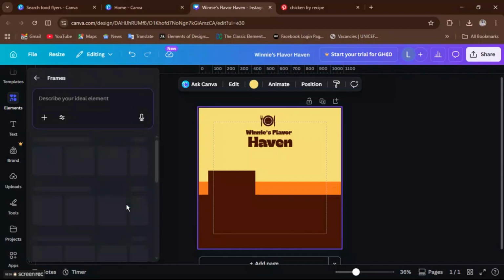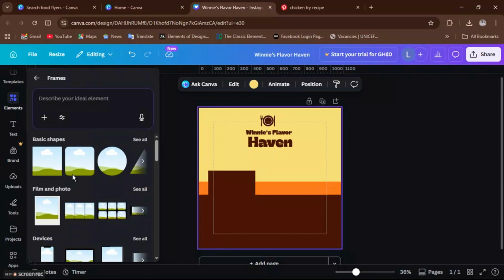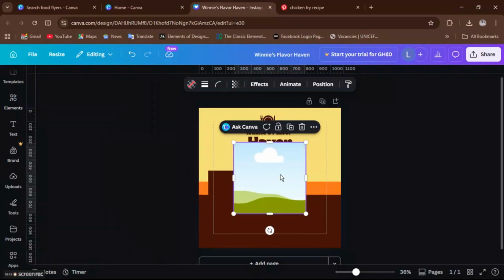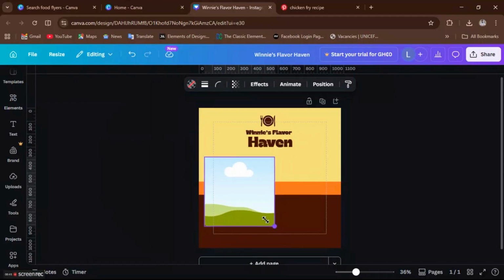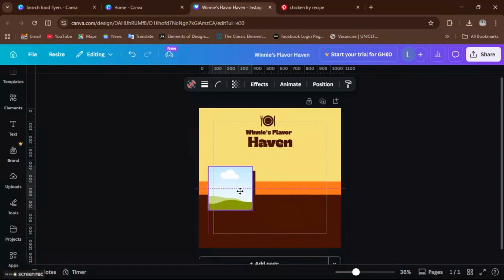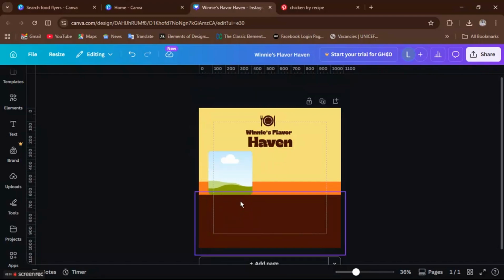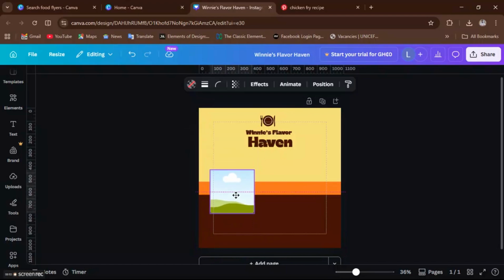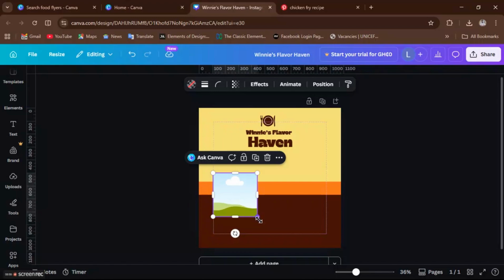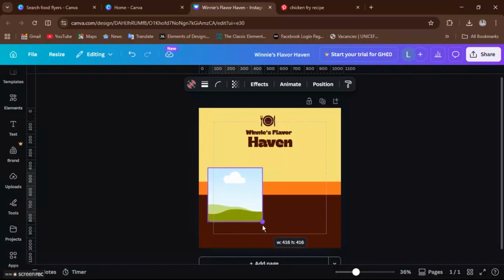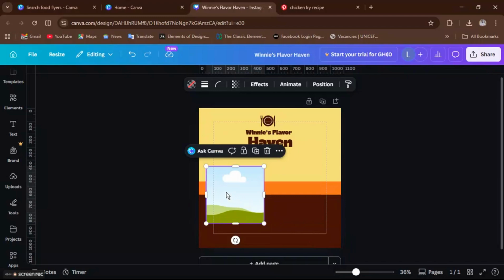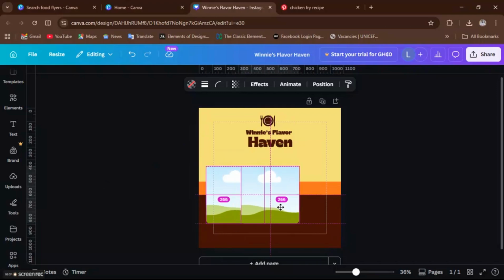So we come to frames and then add frames to our canvas. So let's duplicate this frame to add the rest of the images.